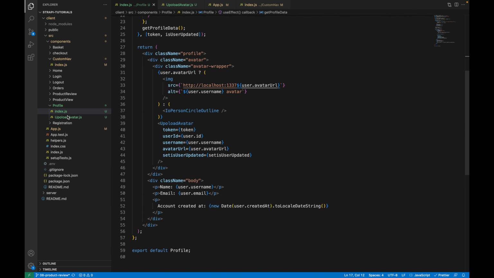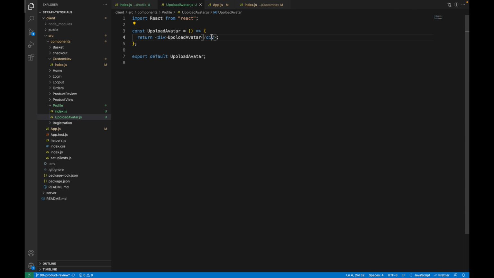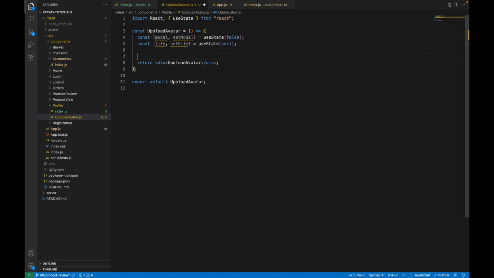So now if we go to update this upload avatar, at the beginning of this component, let's initiate these two states here. One for the module, whether it is open or closed, which by default will be false, and the second one for the image or the file that we upload. And let's import useState. Next here, let's create a function called toggle. We call this function to open and close the module.